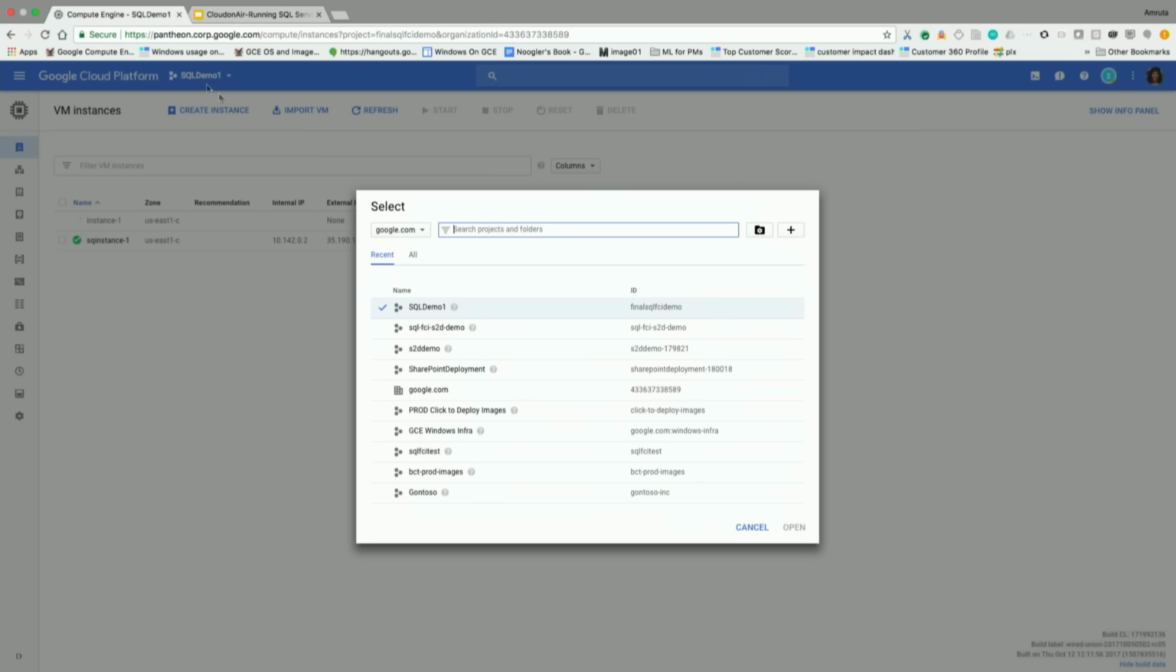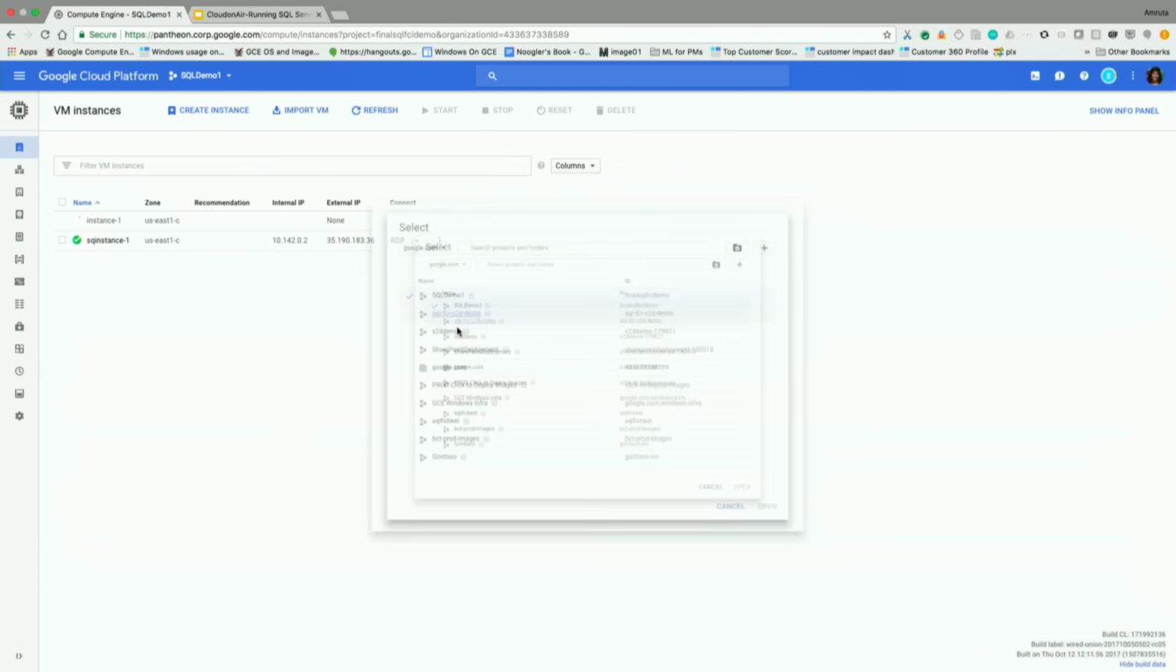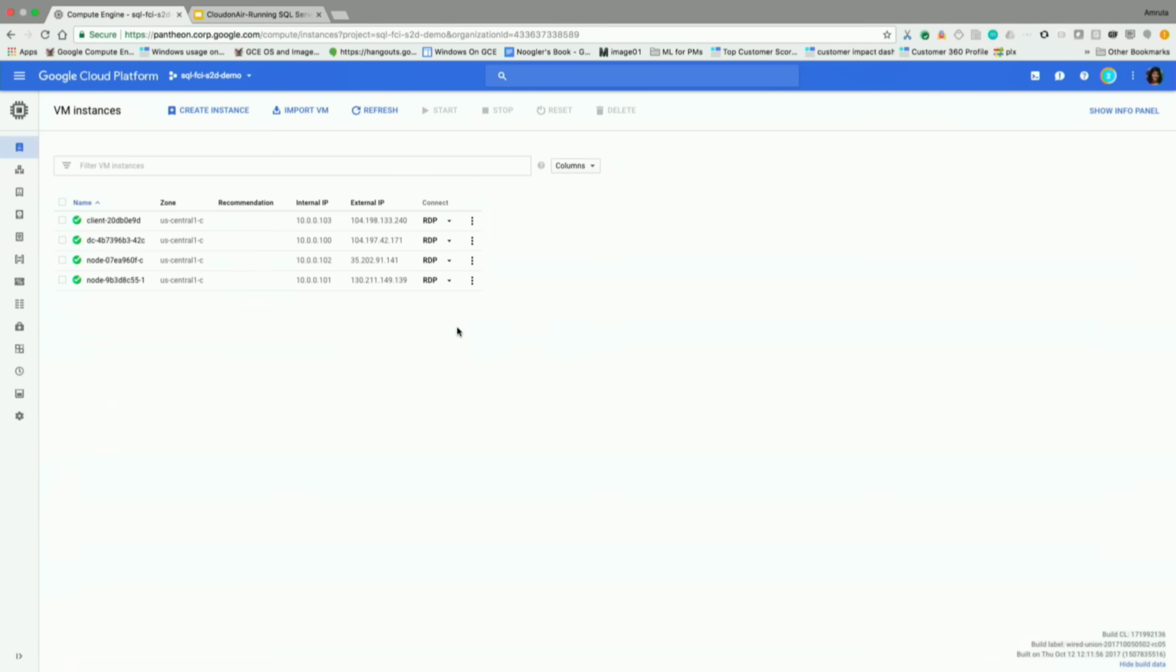The next thing I wanted to show you is, let's see if clustering can work. Remember I told you the clustering feature for FCI is in preview. So we've gone ahead and set that up. These are 2 nodes, your SQL nodes, which are configured in a failover cluster instance. We have a domain controller to define what your Windows domain is. And then we have set up a simple client machine.